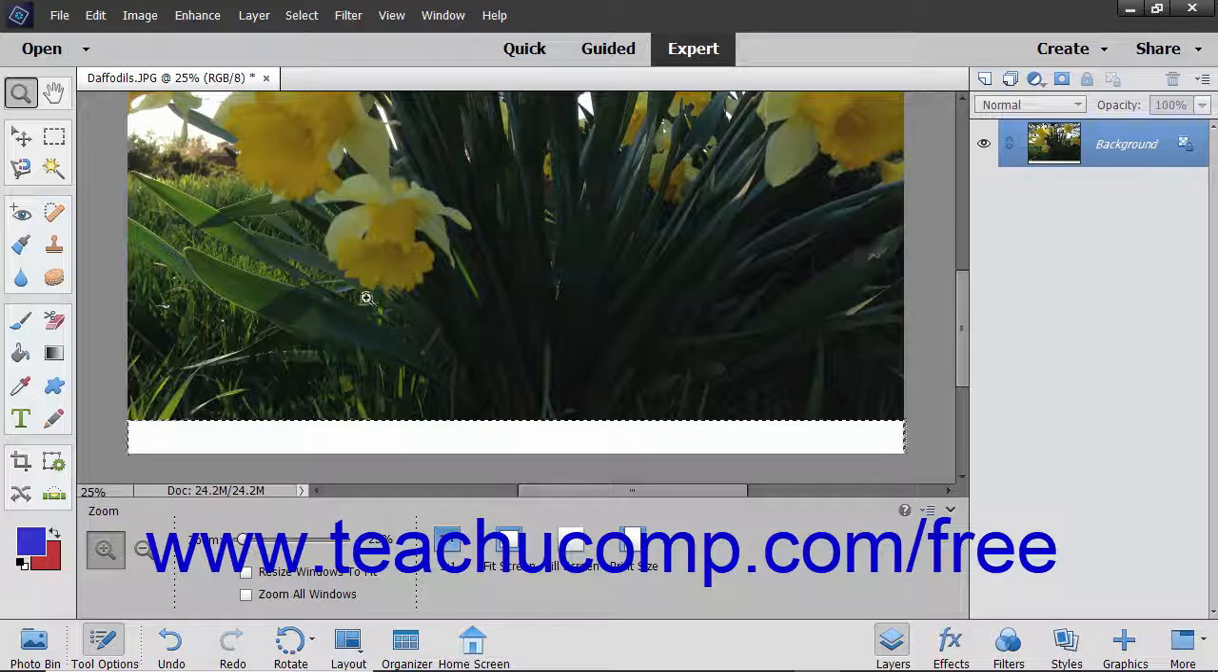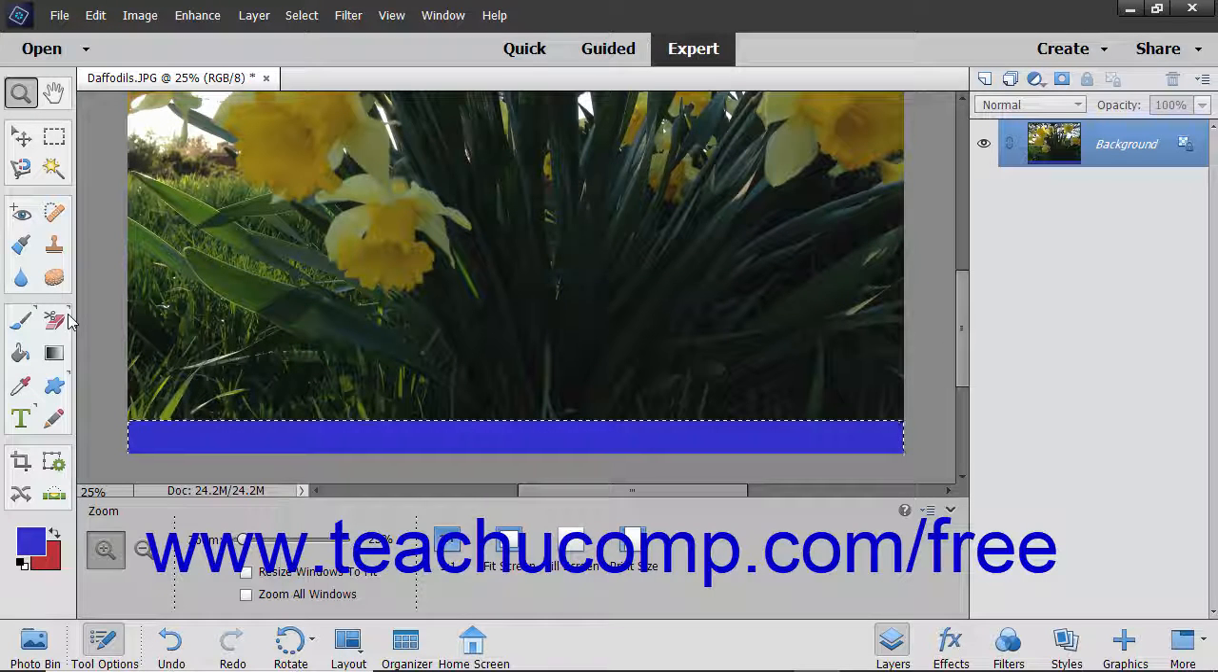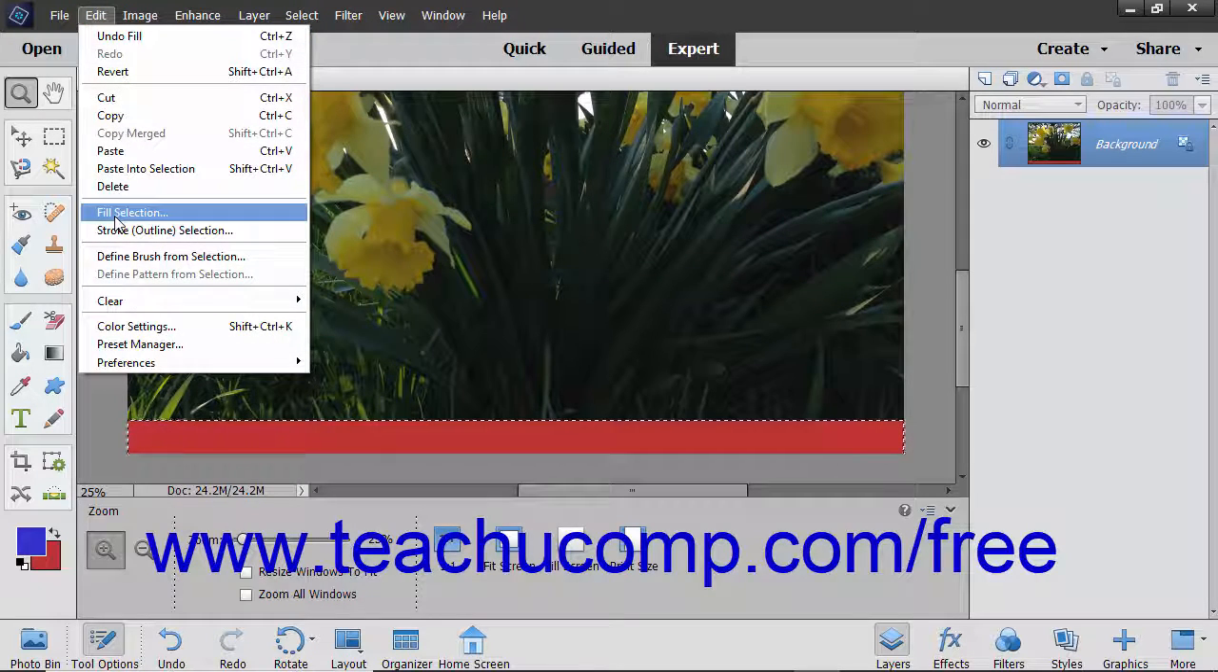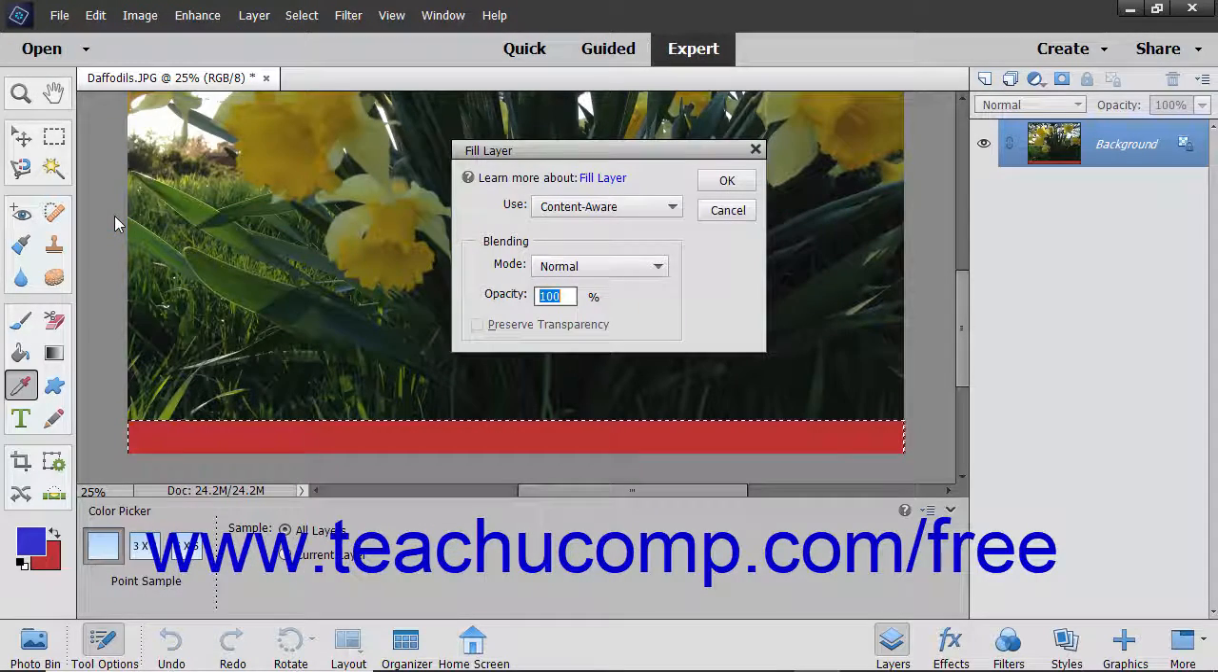To quickly apply the foreground color, press both the Alt plus the Delete keys at the same time on your keyboard. To quickly apply the background color instead, press the Control plus Delete keys on your keyboard. Another way to apply a fill is to select Edit, Fill Selection from the menu bar instead. This provides you with more options for creating a fill by using the Fill Layer dialog box.